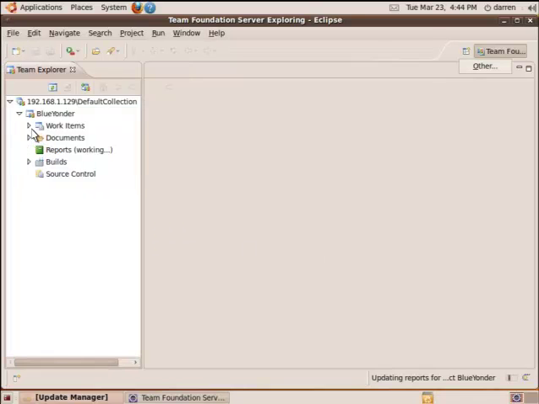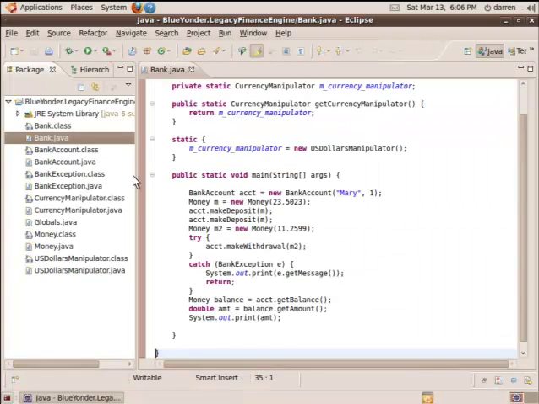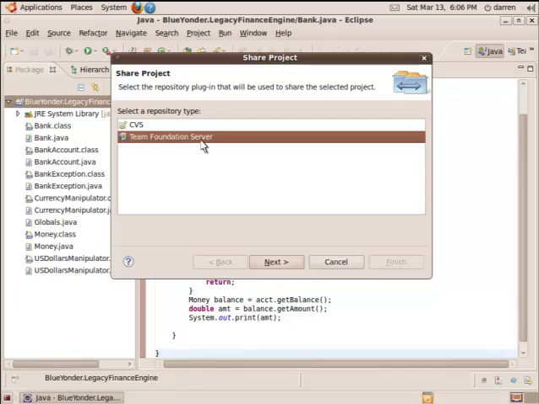Once the project has been set up, the logical first step for most teams will be to check in source code. Let's switch to our Java perspective to do that. Eclipse developers will be pleased to see that Visual Studio 2010 Ultimate integrates very tightly with Eclipse. Team Foundation Server, the ALM aspect of Visual Studio 2010, is exposed just like any other version control provider.